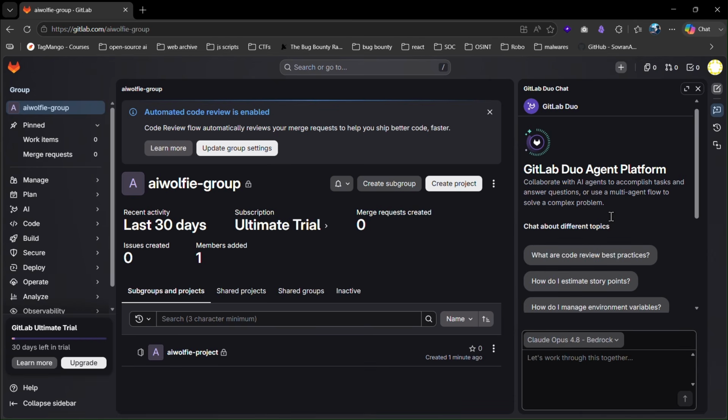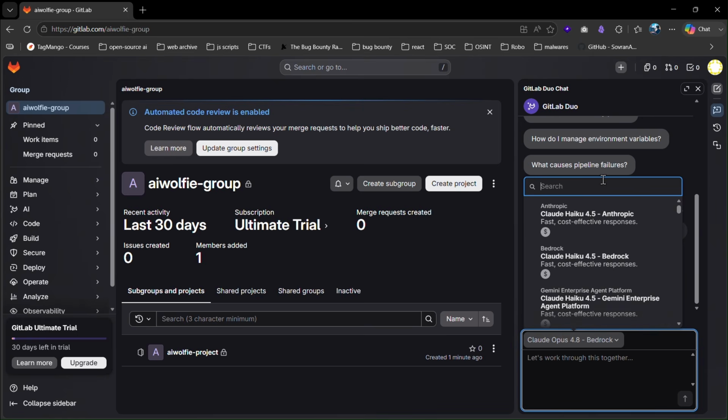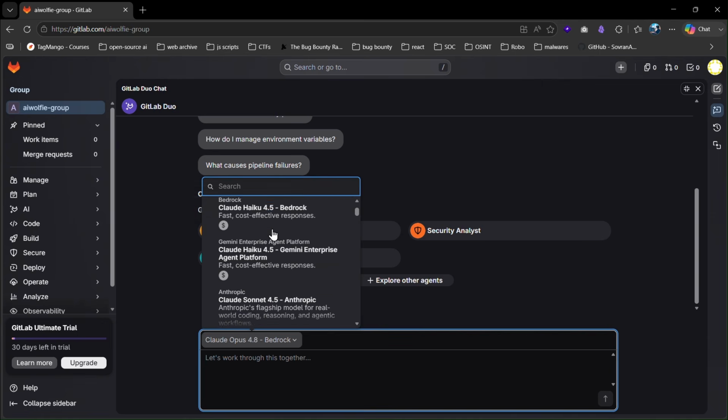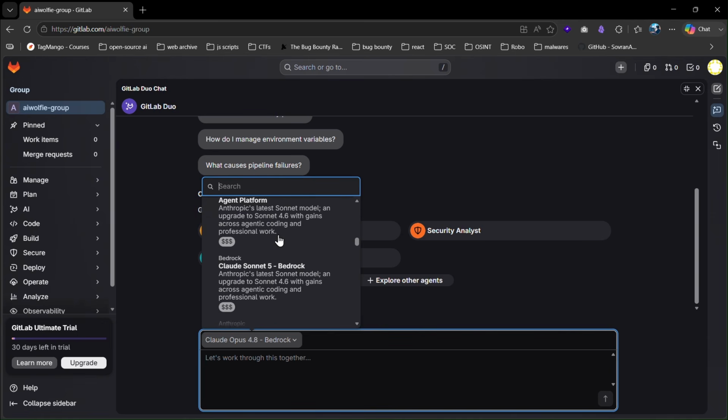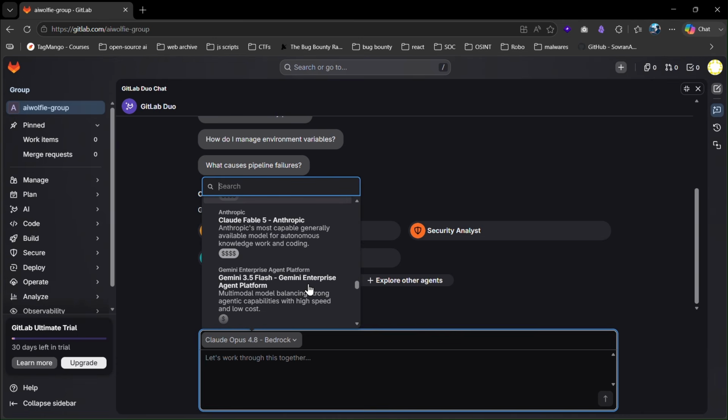Once your account is verified, you'll have access to a wide range of AI models. You can choose whichever model you want to use. GitLab provides access to multiple Claude models as well as multiple ChatGPT models, so you can experiment with different options and pick the one that works best for your needs.